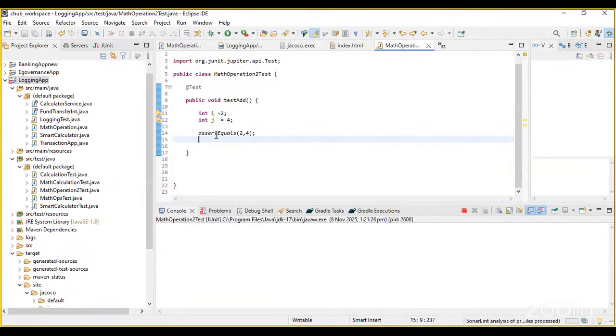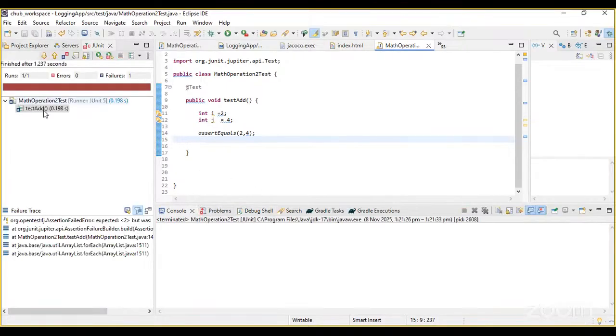Exactly: assertEquals, assertNull, assertTrue. Like this, there are multiple asserts. So this is basically where the condition failed, comparing actual and expected, right?